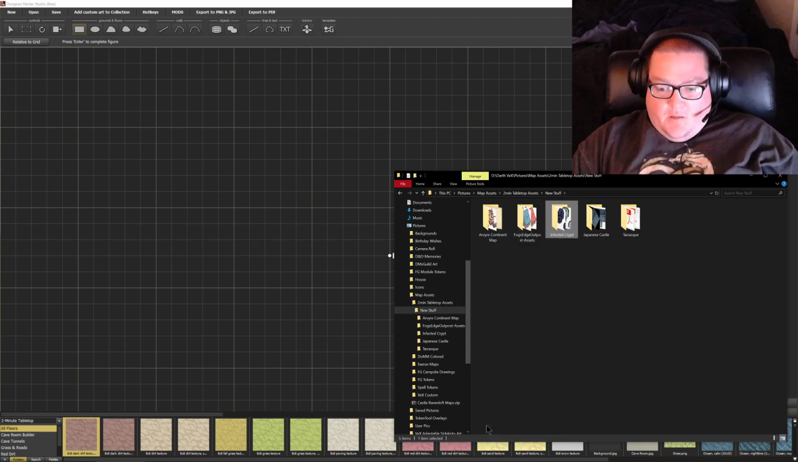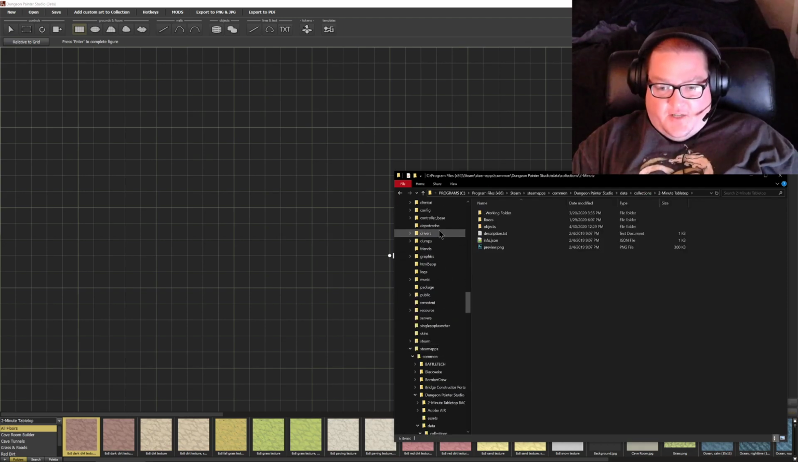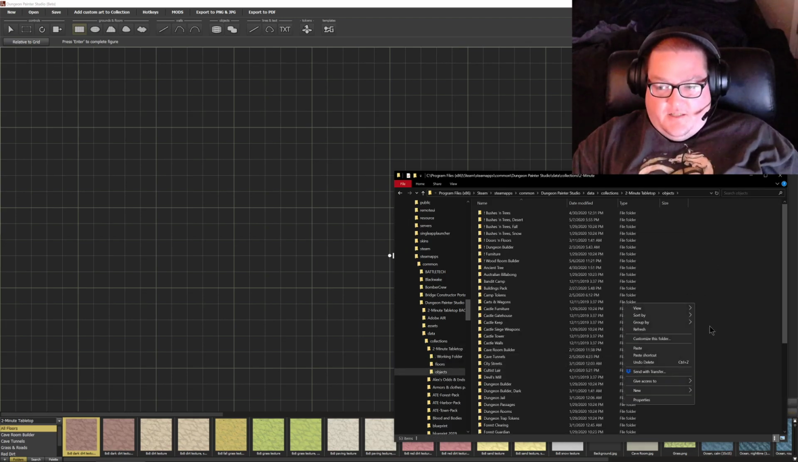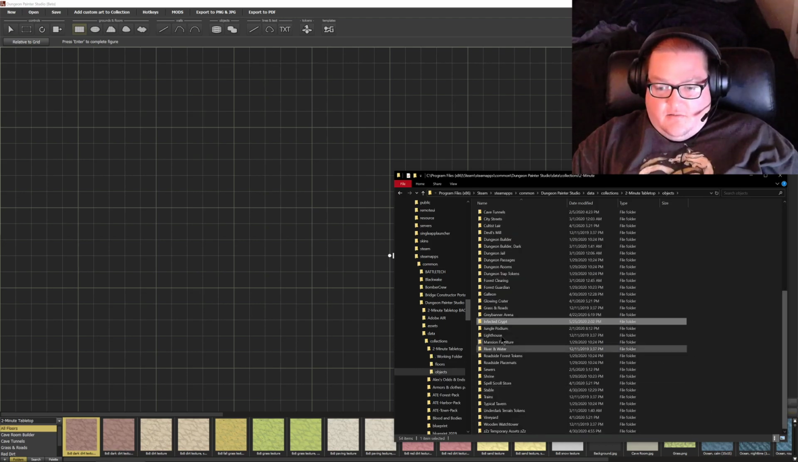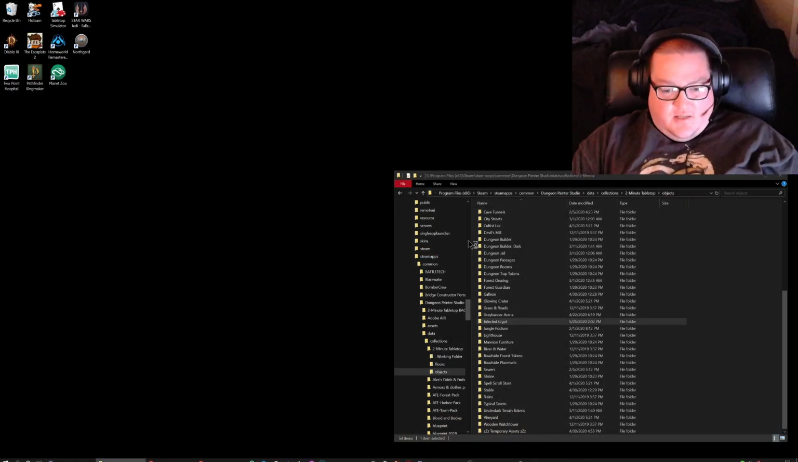I'm just going to copy this, and then I'm going to go to the folder where 2-Minute Tabletop assets are actually stored. They're stored wherever you have Steam installed, then in steamapps, common, Dungeon Painter Studio, and then you go to Data and Collections, and then the folder of whatever you're going to install. In this case, it's 2-Minute Tabletop. And then we're going to put this whole folder that we just copied into objects. I'm just going to paste it. And then we're going to restart Dungeon Painter Studio so that it sees those assets, because it doesn't see them unless you restart.